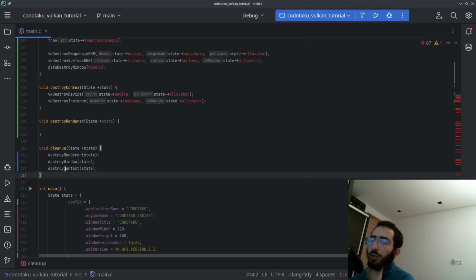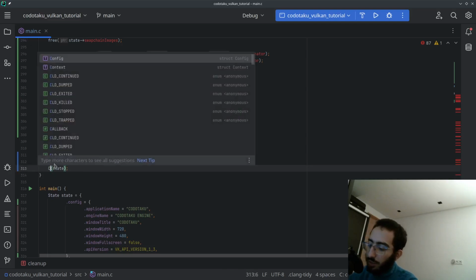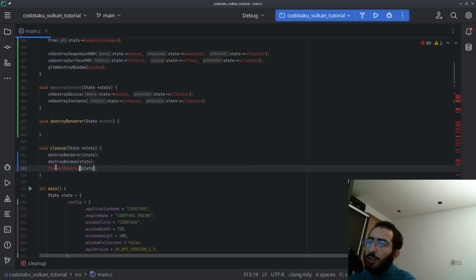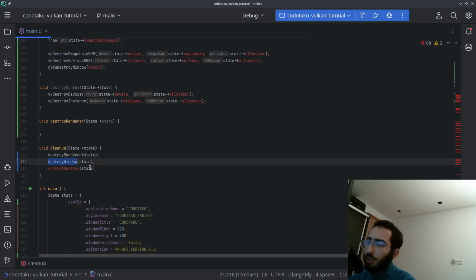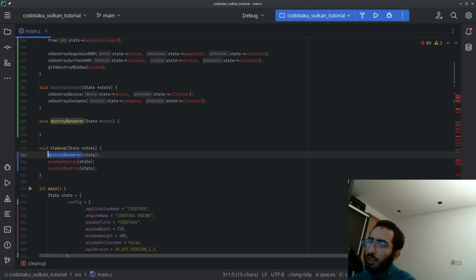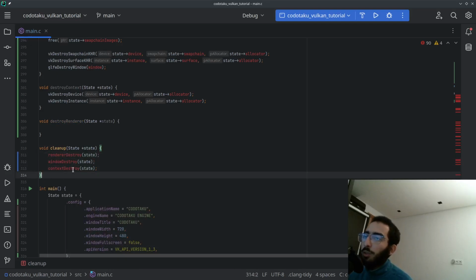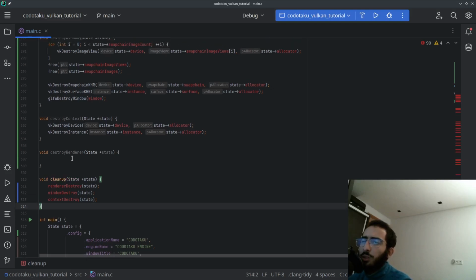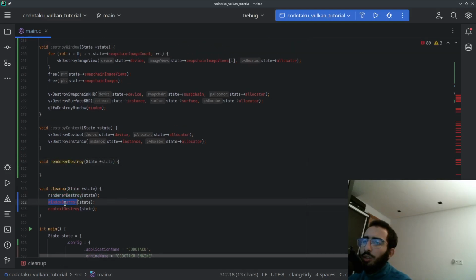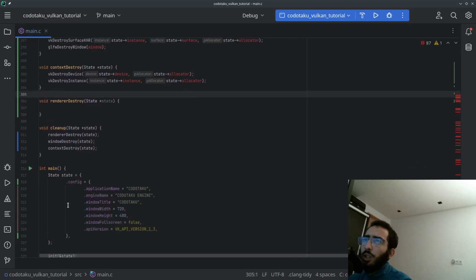Although to be honest, I would like to name these things like, you know, context destroy, context create, stuff like that. So let's actually say context destroy. Bit of a change of naming here. So context destroy here, window destroy, render destroy. Of course, this is just a preference, but I think it's a good practice. But yeah, so anyway, render destroy, there you go. Window destroy, there you go. And context destroy, there you go. Okay, lovely.